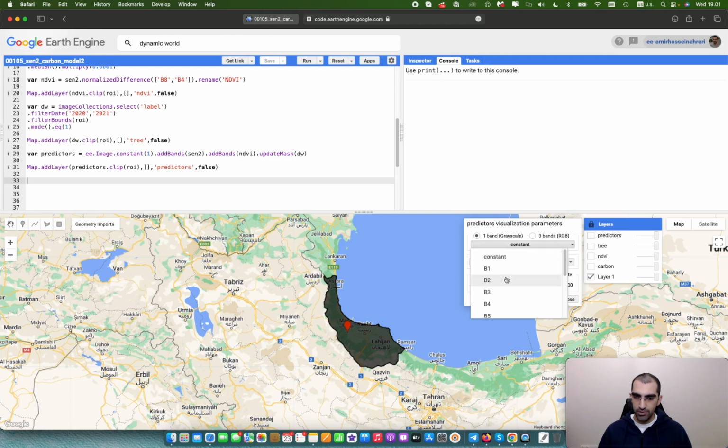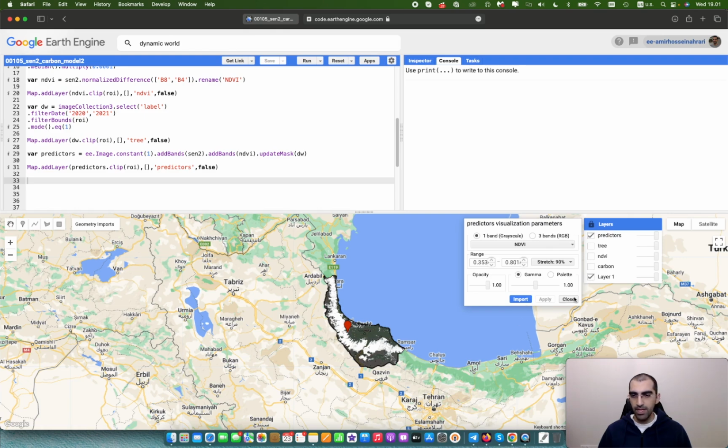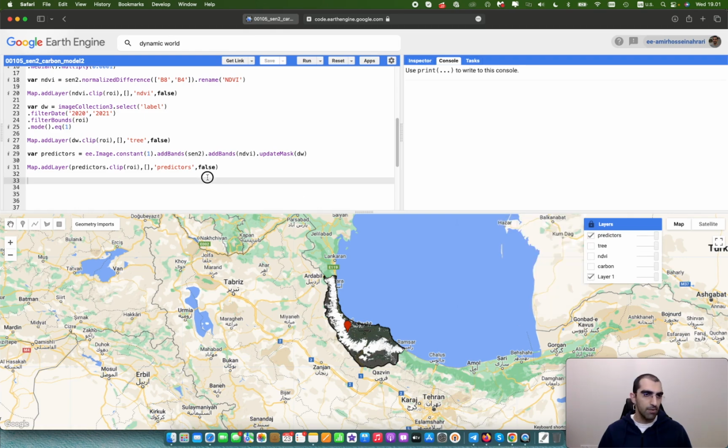Various predictors are available. For example, I'm gonna see the NDVI image, based on 90% of values. Here, click on apply, and after a few moments, you will have NDVI value only for trees and forest region. So as you can see, the rest of cover is actually removed, and there it is. So now predictors are ready.